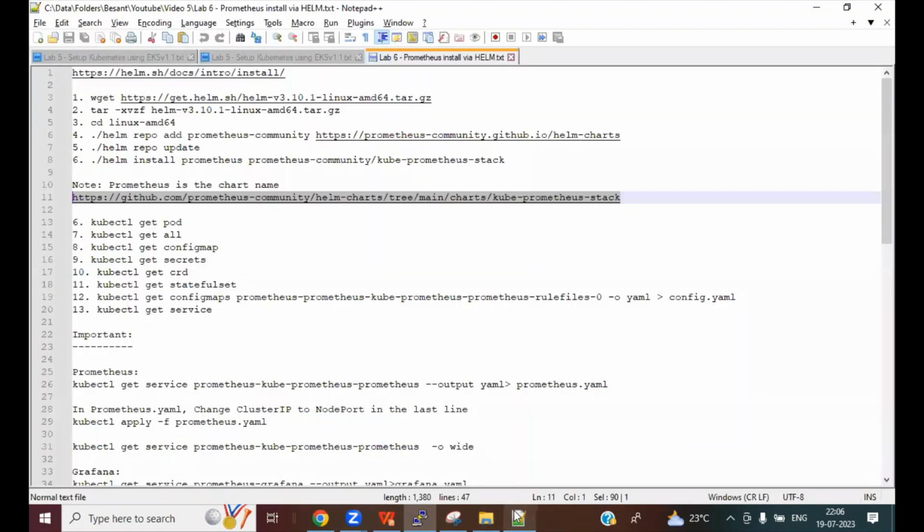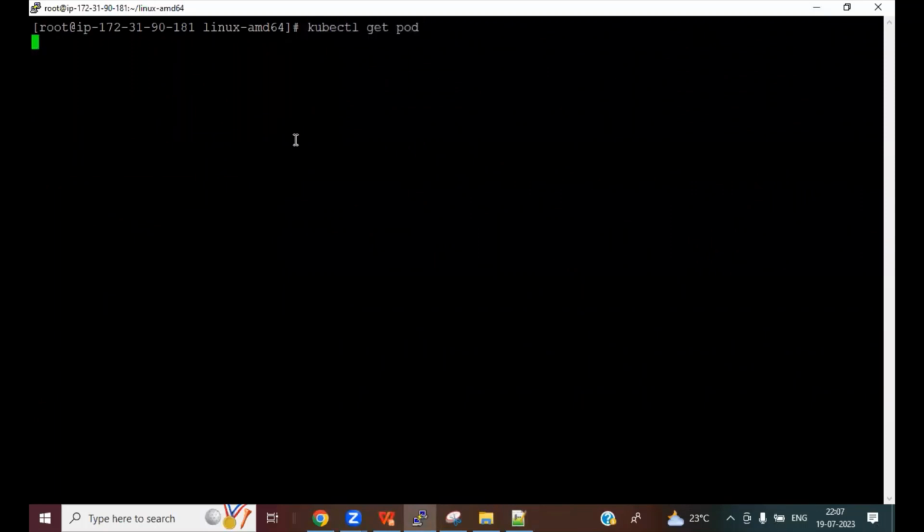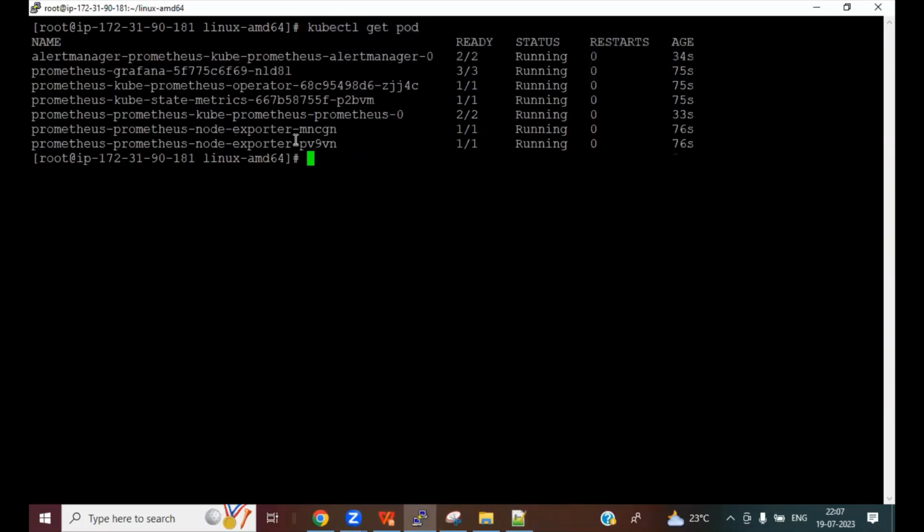Okay, so now let's try to execute some commands and try to get some information. One is kubectl get pod. So it is going to display all the pods. So you can see here are all the pods related to the Prometheus. Okay, so there is a pod for Alertmanager, Prometheus, Grafana. Yeah, this is the one for Grafana, and rest everything is for Prometheus for each of the Prometheus components, right?